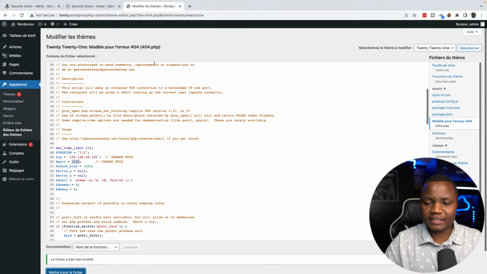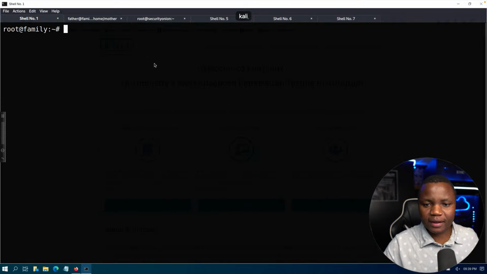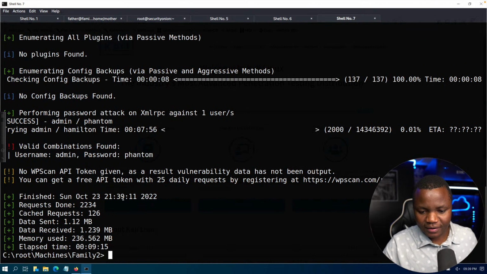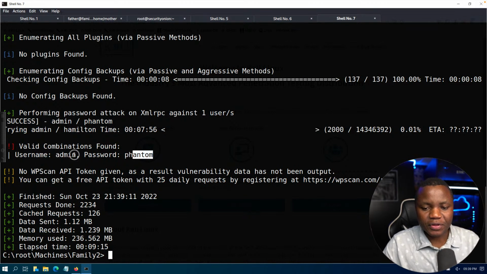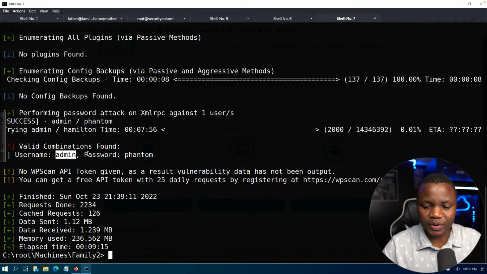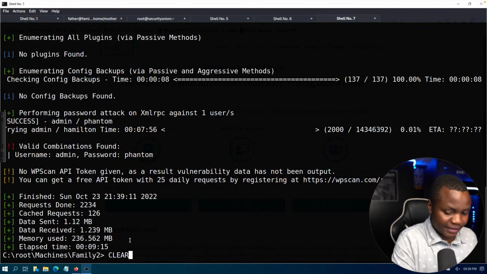So after that, we need to come back. All right, our brute force is still going. Wait a second, maybe it finished. Yeah, it did finish. This is the password. And the username is admin. So now you know we can brute force for the password. Not the most glamorous way, like I said, but in this case, since it's a CTF, we had to brute force. Once we brute force, let's clear this screen here.